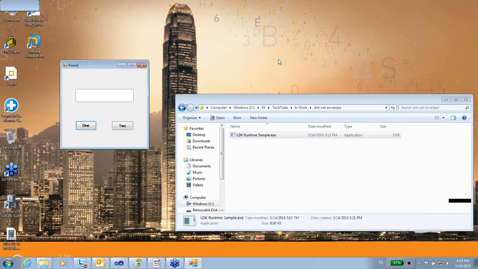This is an application that was created in .NET C Sharp. It's a very simple sample with two buttons. Once pressed, the first displays one, and the second displays two.